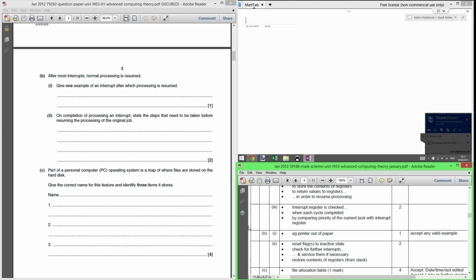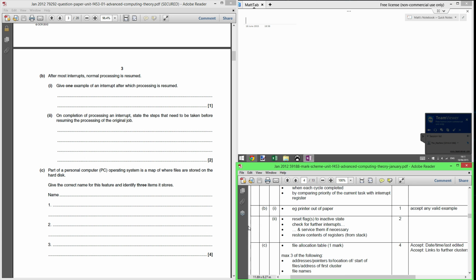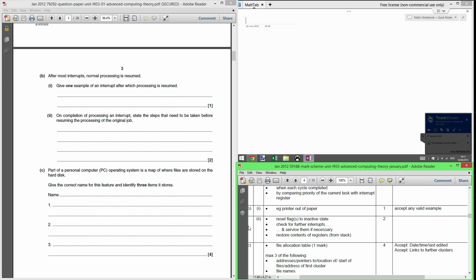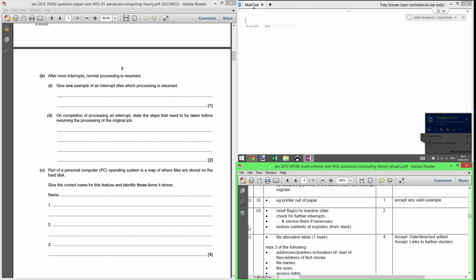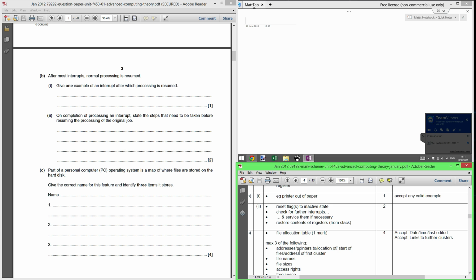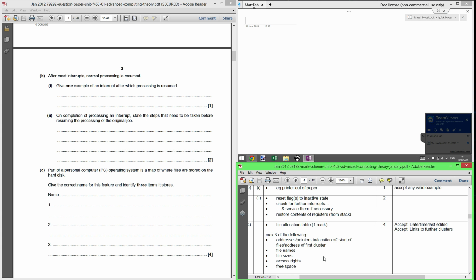So the file allocation table. So then 3 items that it would store. I just seen it there. On the additional guidance, it's got said accept date, time, or last edited, links to further clusters. So that'd be any of the following, so maximum of 3. File names, file sizes, and free space. That's probably what I'll try and remember.